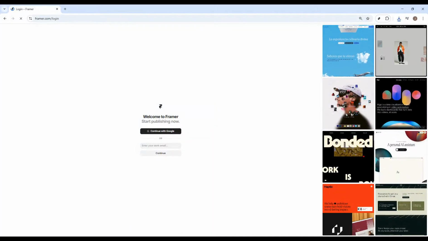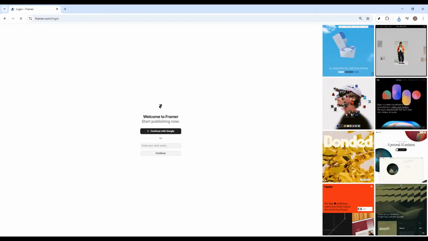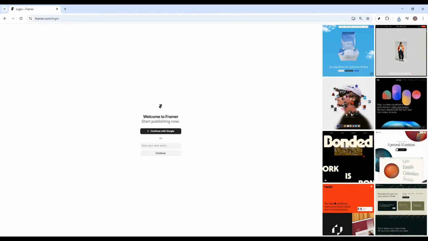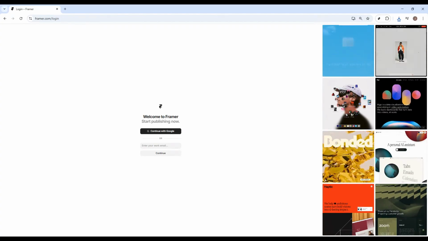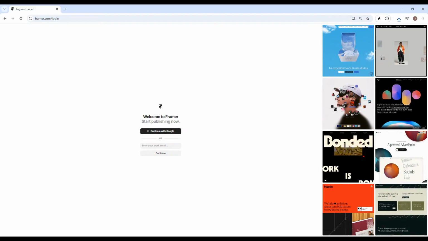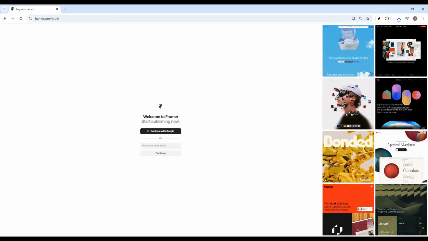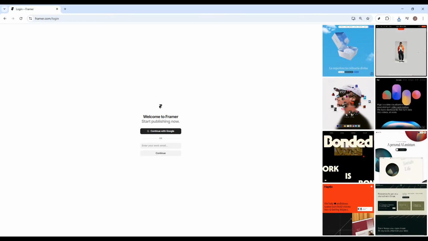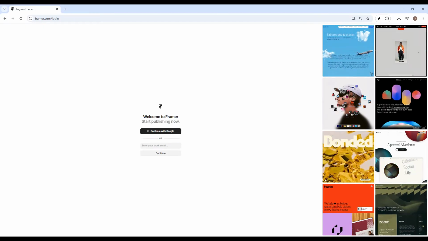If you want to create a Framer account quickly and the right way, this video will walk you through the full process from start to finish. Framer is a powerful website design and publishing tool, and getting your account set up is the first step before you can start building pages, websites, and prototypes. In this tutorial, I'll show you exactly how to sign up, verify your account if needed, complete the onboarding steps, and get to your Framer dashboard without any confusion.